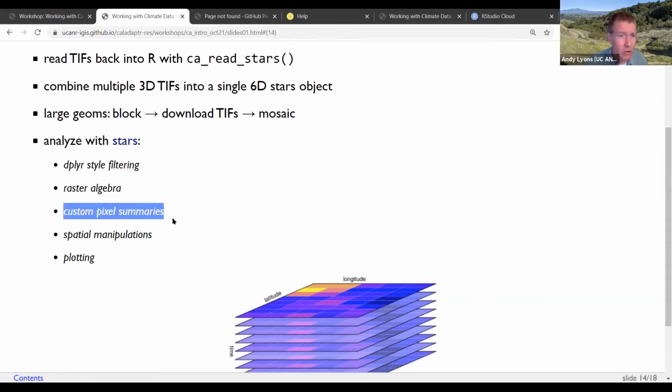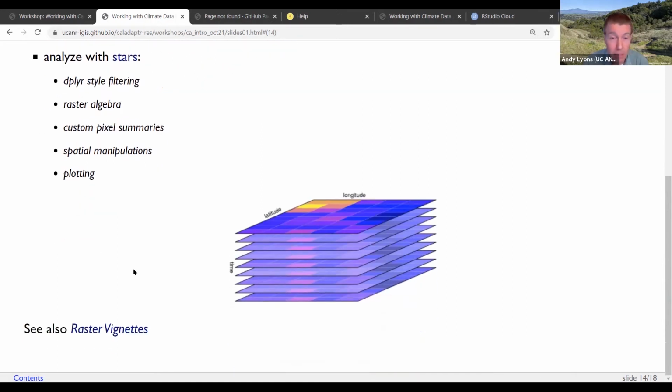The cool thing is that you can do pixel summaries, right? So for one pixel, you might have multiple GCMs and multiple emission scenarios, and you can write a custom function that takes all of that and spits out whatever summary you're trying to get. There's an st_apply function that you can use with a custom function. And of course, it can do reprojections and splitting and some basic plotting, right? So there's three vignettes on working with rasters in the R package.